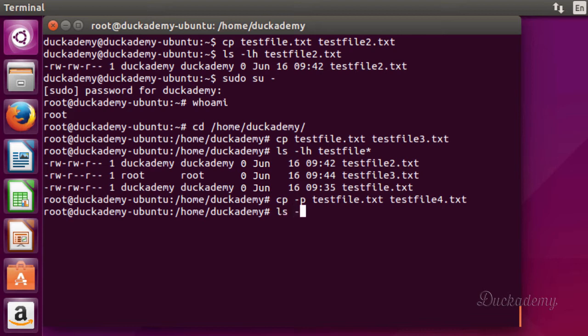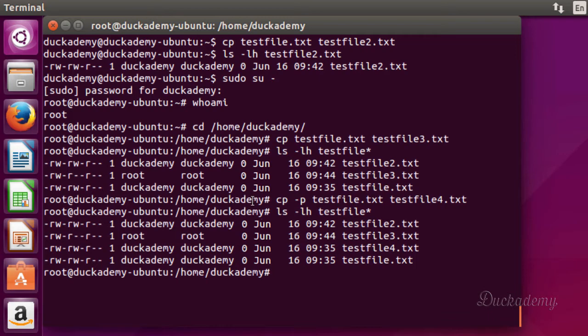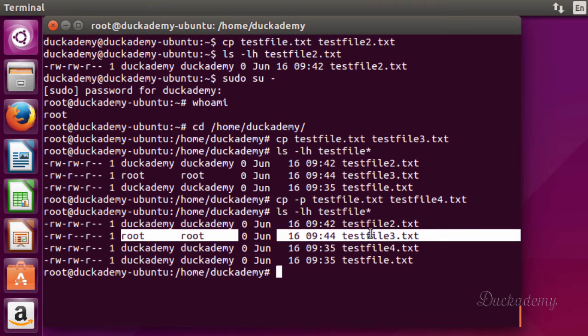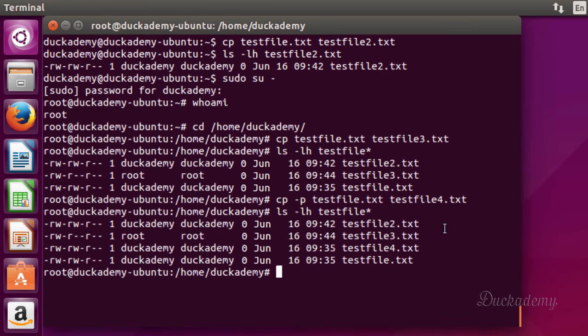Just type in the previous command, ls -lh testfile*. Okay, and as you can see, right now the user is the Duckademy, just like in the previous cases, and not like in the latest, when the root user owned the file. So the original user wouldn't be able to reach it or use it.